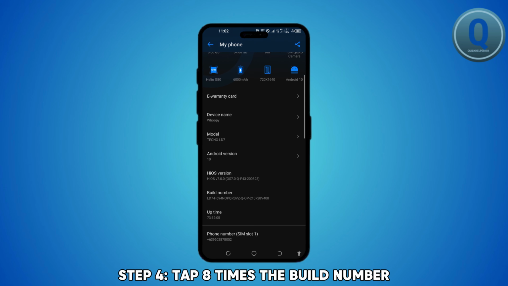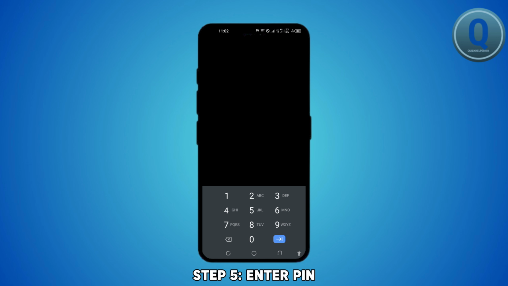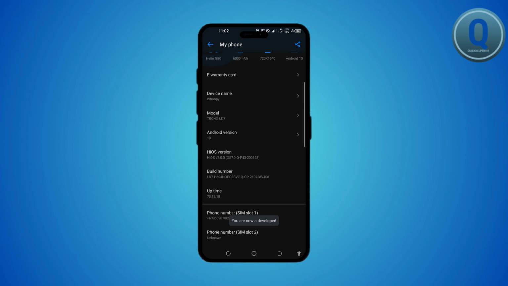Next, you have to scroll down again until you see Build Number. Tap on your build number 8 times. Remember, 8 times. And you may need to re-enter your PIN to unlock your phone. Once completed, you'll see a message indicating that you are now a developer.